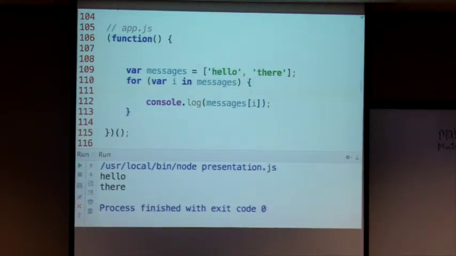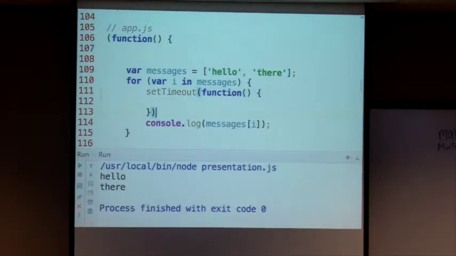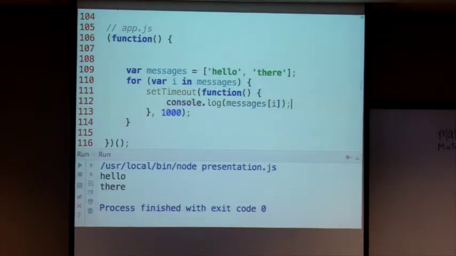What do you think would happen if I did something asynchronously within this for loop, like a set timeout? I love set timeouts because they let you simulate asynchronous behavior. What I'm going to do is, after 1 second, I want to say "hello" and then "there". Do you guys know what would happen if I did this? Somebody want to take a guess?